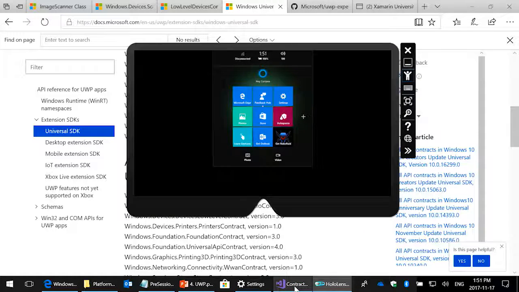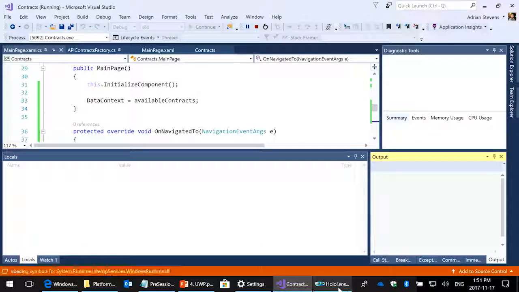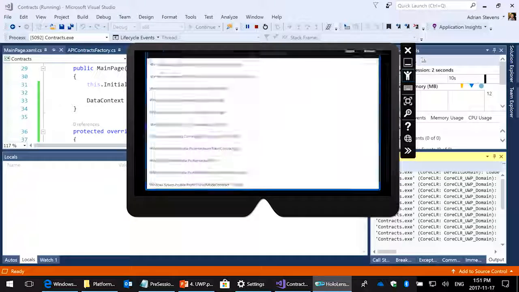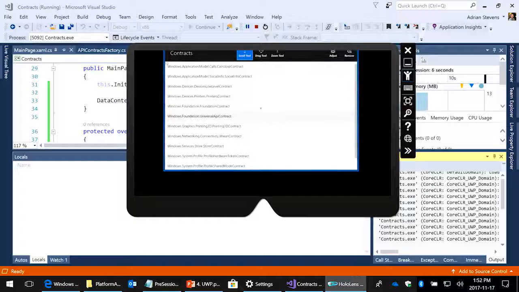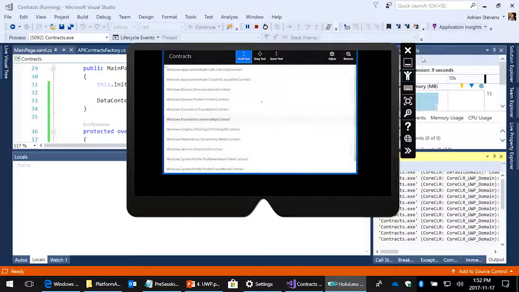Now let's see how we're doing here. Oh, it's starting up. It just takes a second. Excellent. You've got to give it a second. There it is. A lot of fun, actually. So here is our application running in our HoloLens simulator. And notice that we actually have 12 API contracts available. Again, that's defined by the OS version installed on this device and the fact that it only consumes the universal contracts.